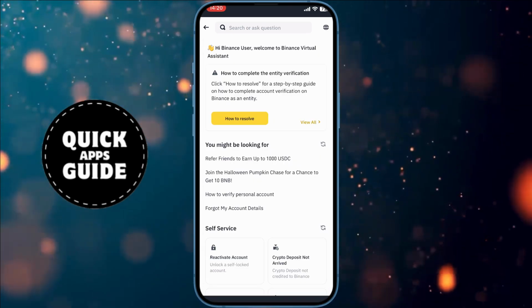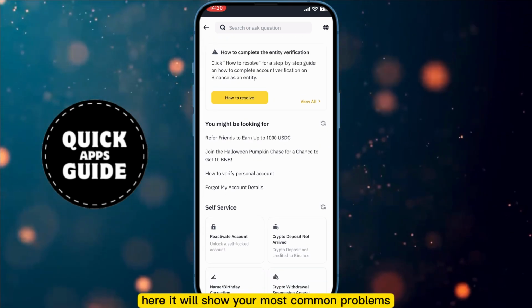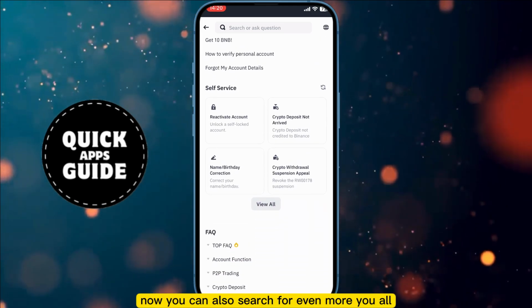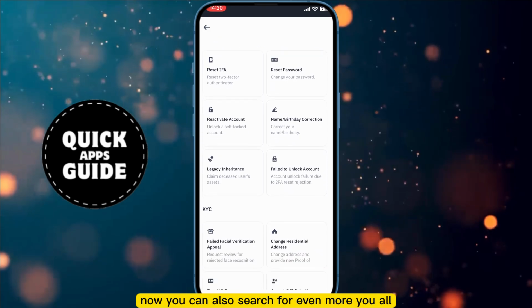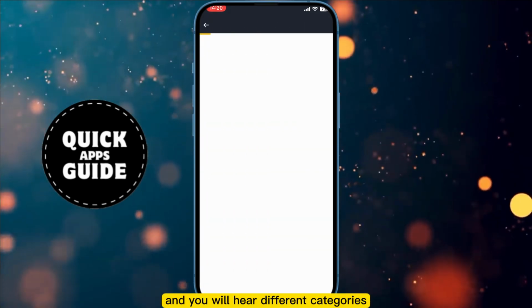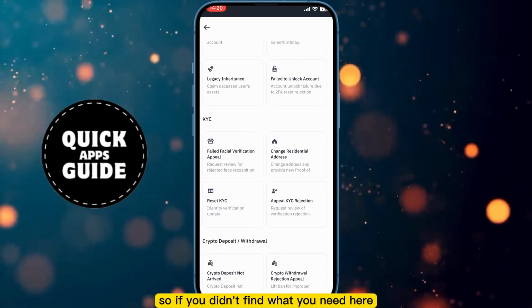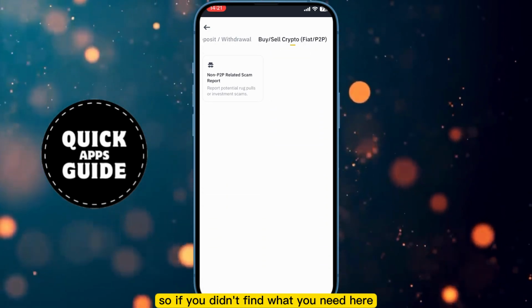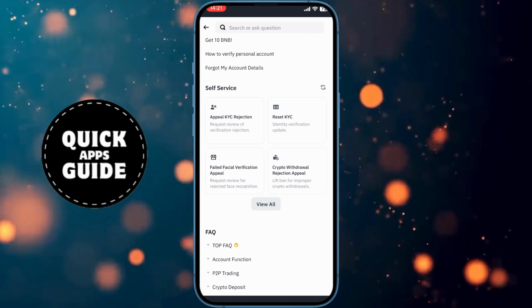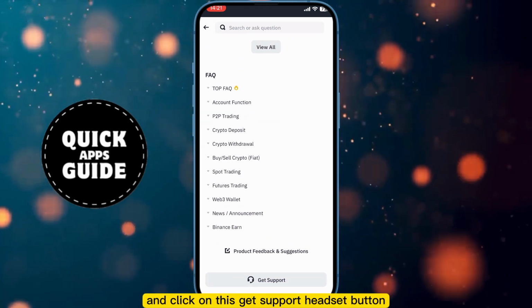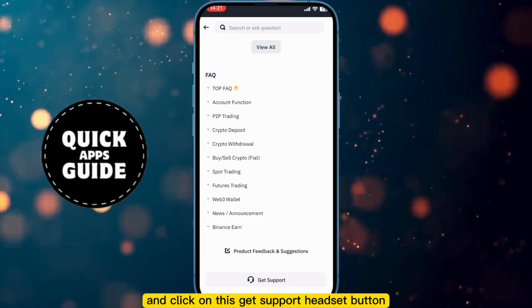Now here it will show you the most common problems and how to fix them. Now you can also search for even more, view all, and you will have different categories. So if you didn't find what you need here, you can go back and scroll all the way down and click on this get support headset button.